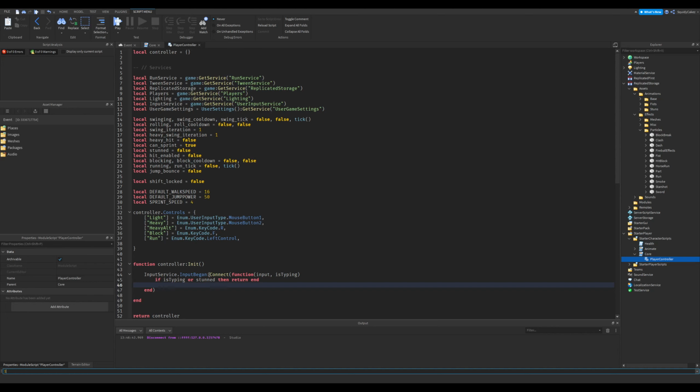What this is going to do is detect our inputs, and whether the player is typing. It's really called game processed, which we put there because if they're typing, we don't want the combat to happen. It's just kind of weird. And we also don't want them to do anything if they're stunned, right? So both of those will cause the input to completely return and nothing to happen.